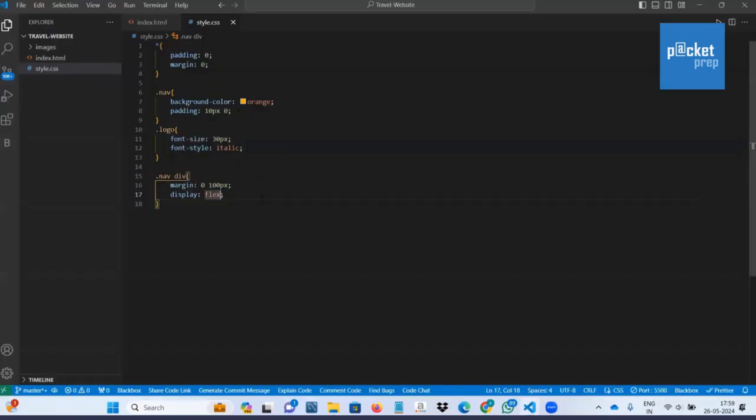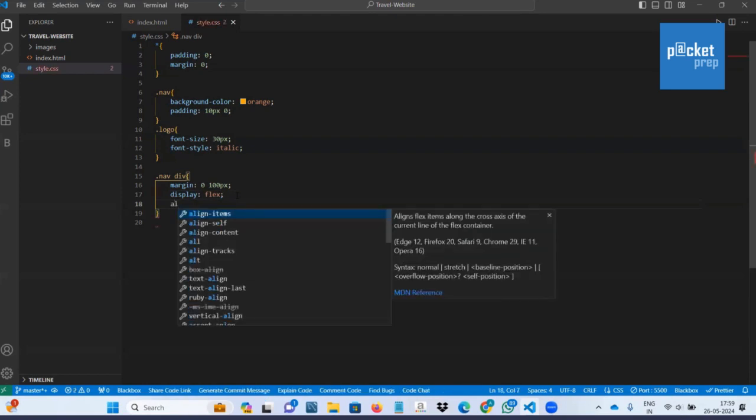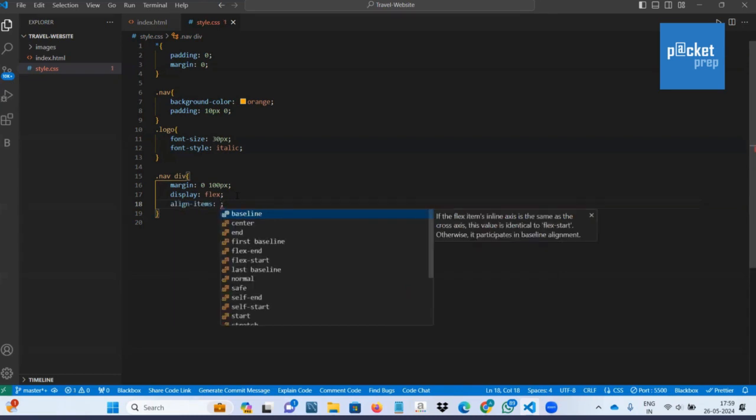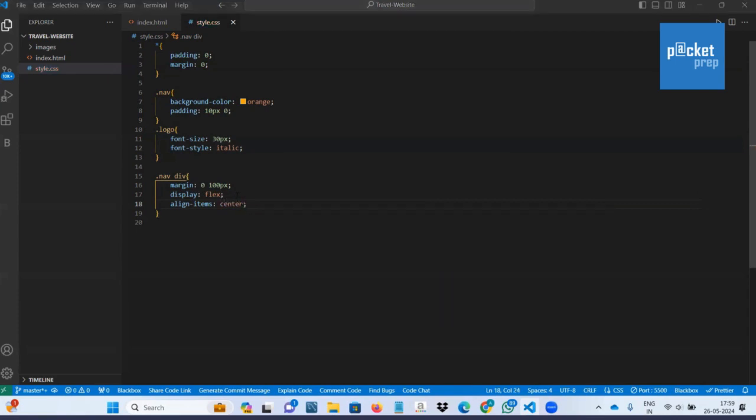That's why I have applied the display flex property and align-items center. The default flex direction is row. When I apply align-items, it will work on the cross axis. Here the main axis is row, the x axis, and the cross axis is the y axis. So align-items center is nothing but it will make the items centered vertically.